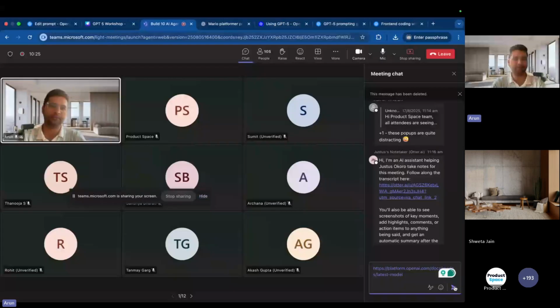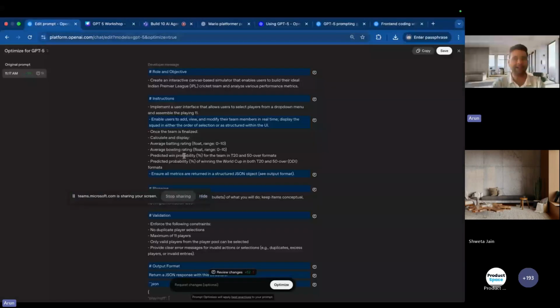Let's see. If you see, it has added 52 lines and it has removed the one line prompt that I had given. This is the prompt that it has given me. Create an interactive canvas-based simulator that enables users to build their Indian Premier League cricket team and analyze various performance metrics. This is the role and objective.